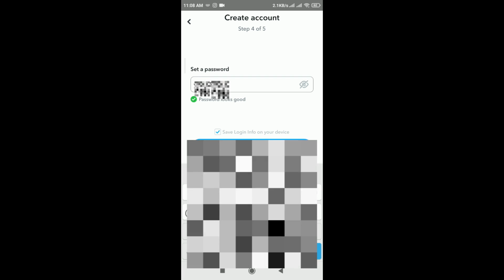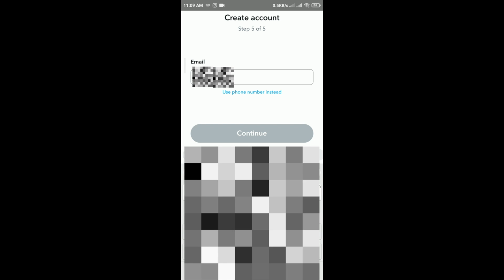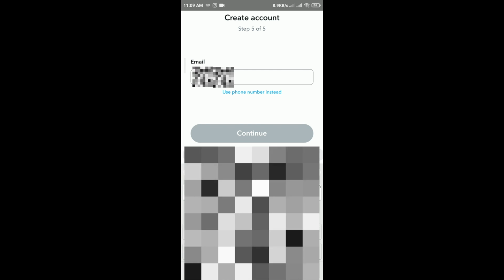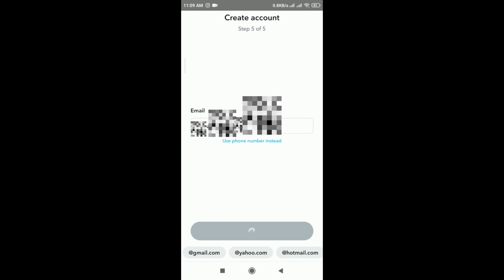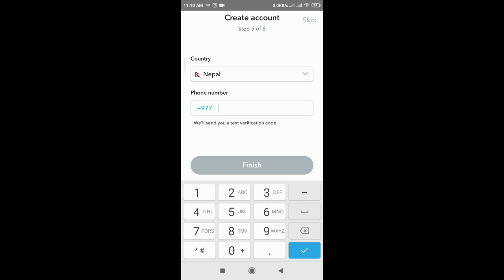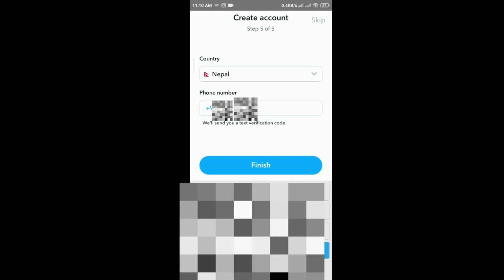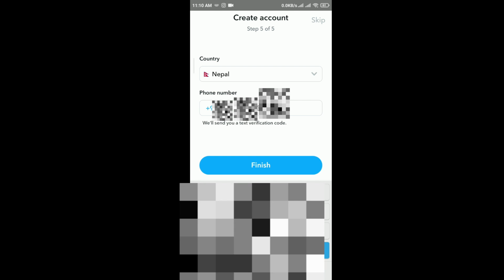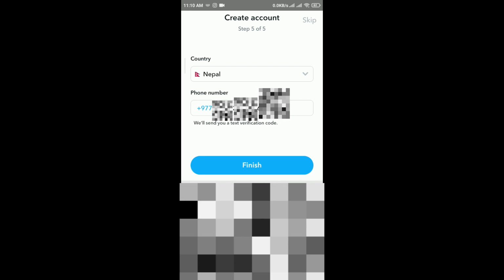Now tap on continue. You have to give your email address or phone number, but I will give my email address. After that, tap on continue. You have to give your mobile number for the verification code. Once you have typed in your mobile number, tap on finish.